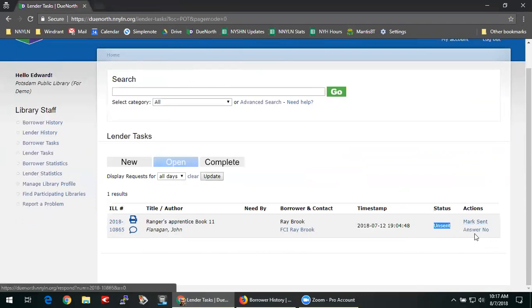The one beneath it is answer no. So this is still the ability for that lender to back out, because we still have folks that will get that email that says yes, no, and they immediately click yes, I will send it, and then they realize the book is missing, not on the shelves or somewhere else inside the process, before they get a chance to answer on it.